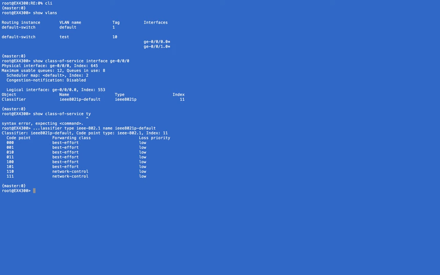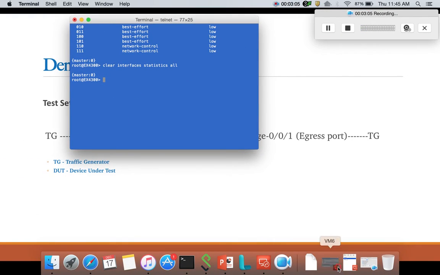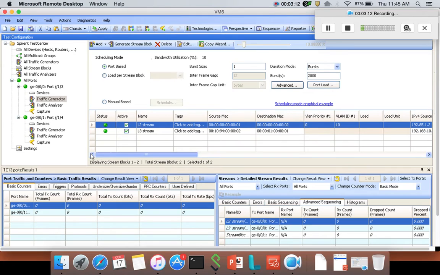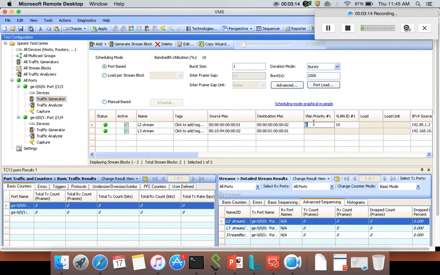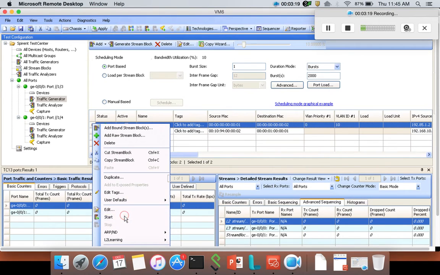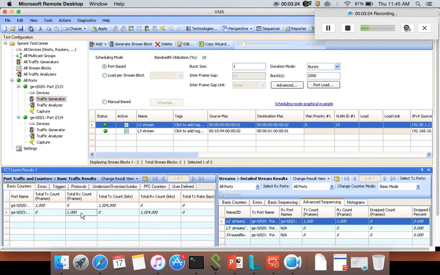First we are going to check this out. What I'm going to do is clear all my interfaces and send traffic. I already created a stream block, an L2 stream block, which has a VLAN priority of 0. Now I'm going to send this stream towards my ingress port. Now I am receiving the traffic at the egress port.